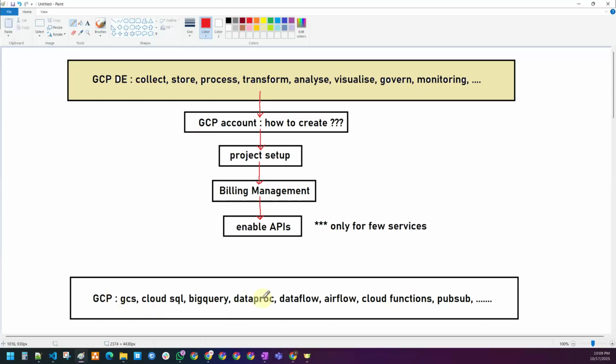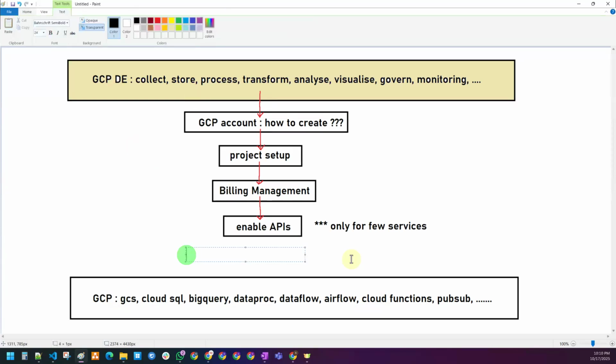Now tell me, once you have enabled all of these things and you want to interact with GCS, or with Dataproc or Airflow, how many different methods are there to interact with them? There are four methods, if you remember. One is the console, the second is Cloud Shell, the third is Cloud SDK, and the fourth is APIs or third-party tools, whatever it is. So these are the four methods to interact with the GCP services.